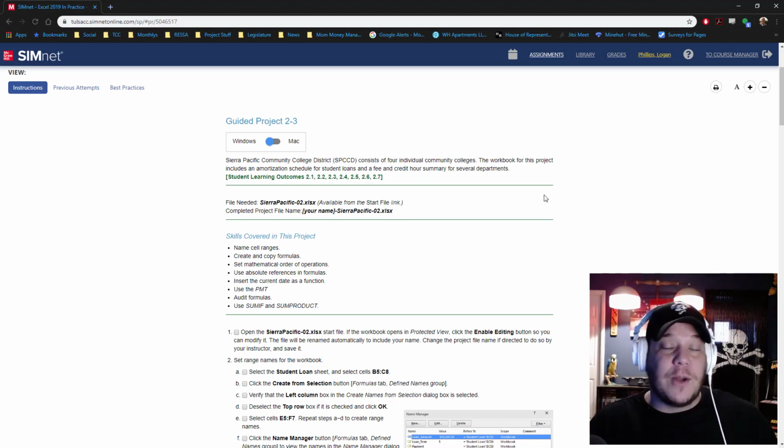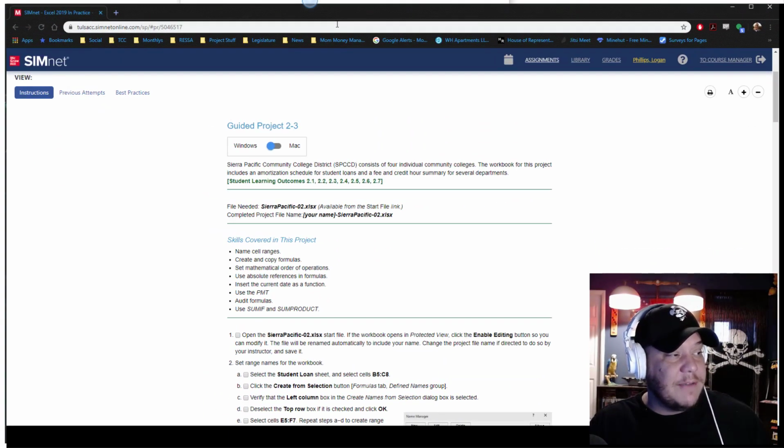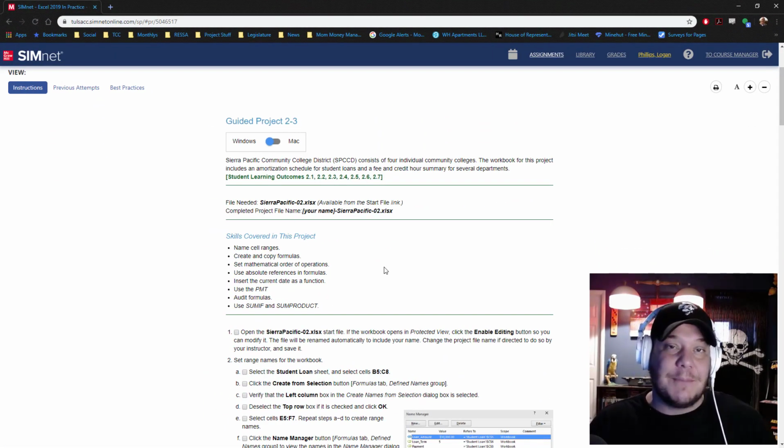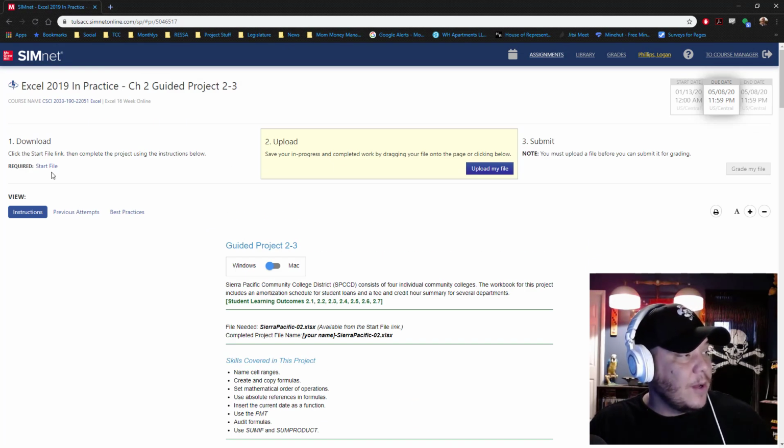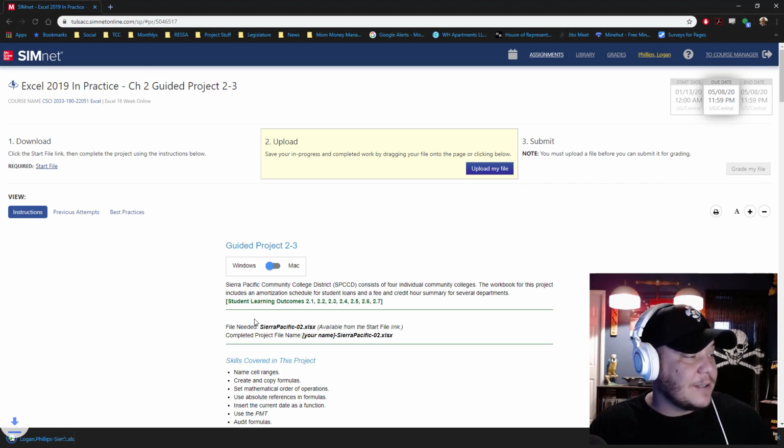So I'm going to be working in a split screen. I will not be showing you this information. That will be on a separate screen for me, so you won't be seeing it. I will only show you your start file. So let's go ahead and upload. Top left-hand side, click our start file. We're going to download and open it up.